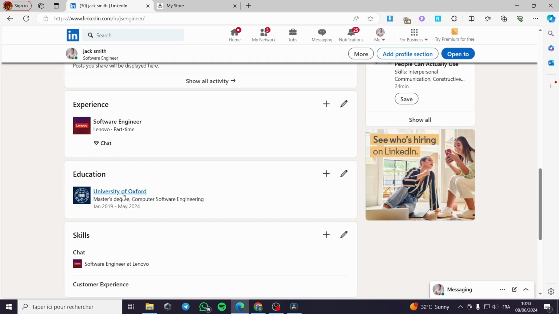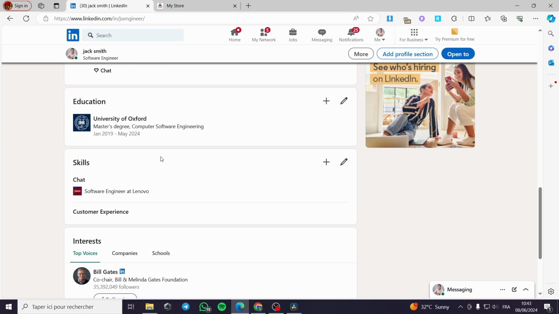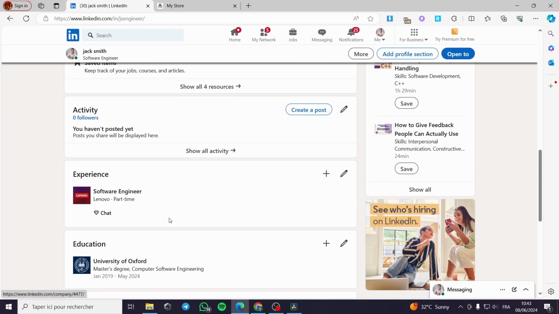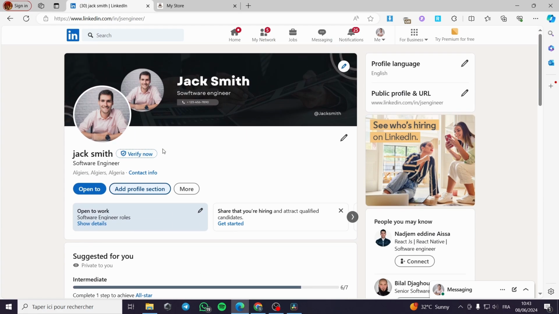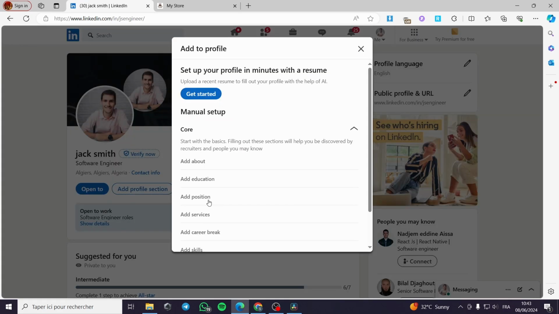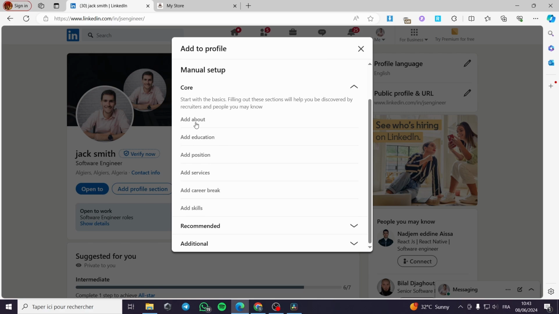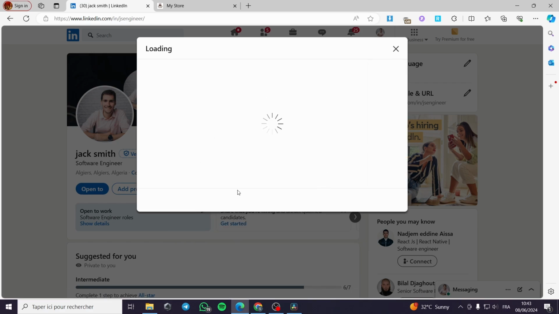If you don't see the skills section right here, all you have to do is add a profile section. Here on the profile at the beginning, you click on Add profile section. Here within the manual setup in the core, you can see education, position, services, career break, and the most important one, it is skills. I click on Add skills, then it will be showing us the skills that are available depending on our profile.